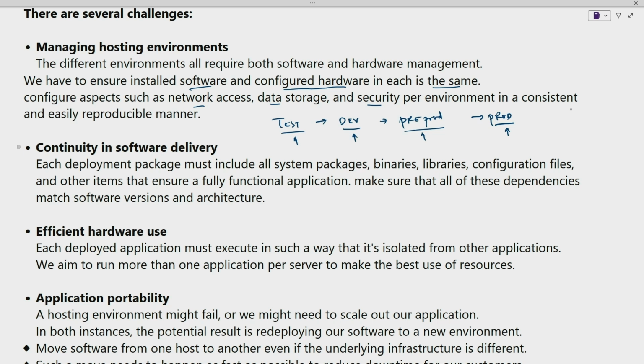The second challenge is continuity in software delivery. The system package must include the binaries, the libraries, the configuration files, and all other dependencies, to ensure that it matches the software version and the architecture. The third challenge is efficient use of hardware.